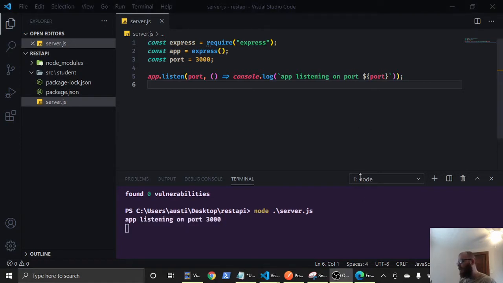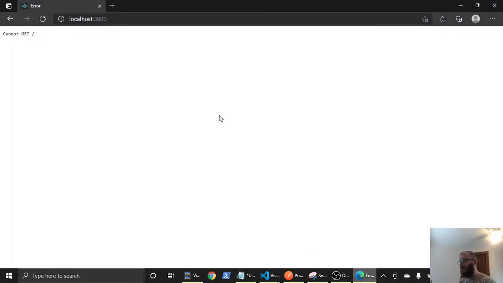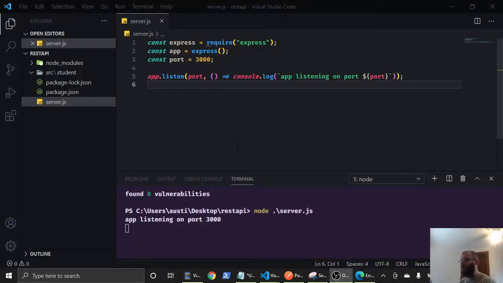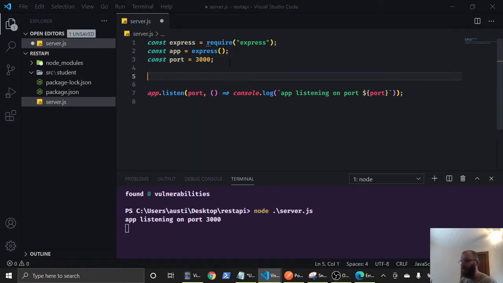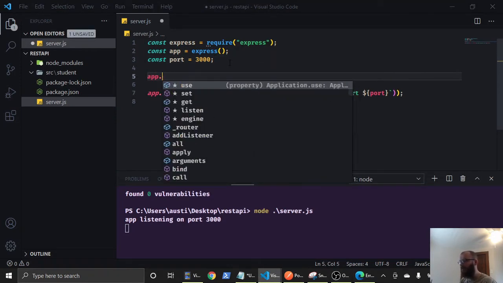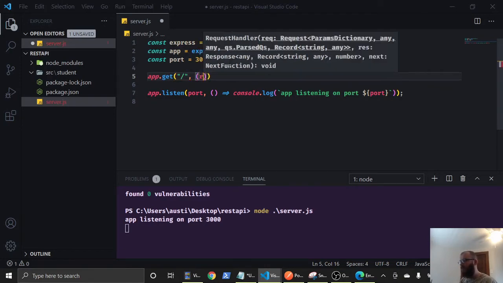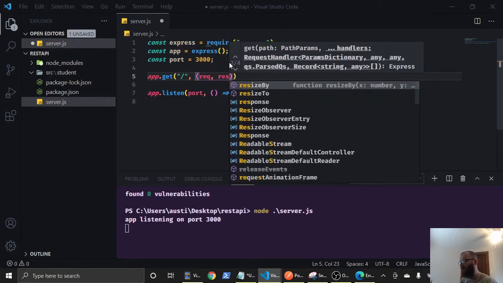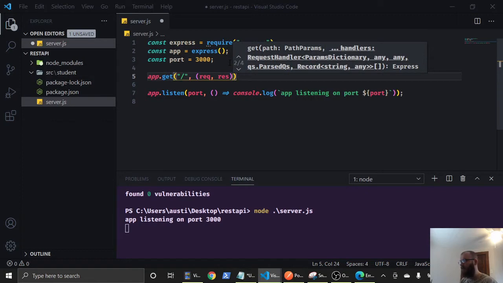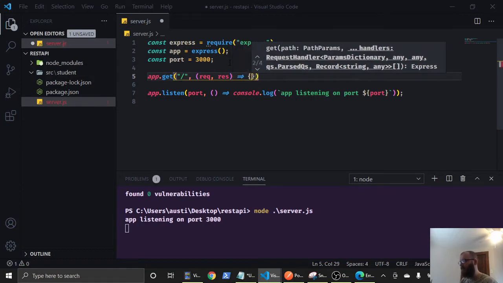Now you're going to notice if you go to localhost 3000 on your browser, it's going to say cannot GET slash. It's because we didn't give it something to listen to on the slash route. So for example, we can say app.get and we want to listen for the slash. So this is like our home route, localhost 3000 slash. And then we're going to have a request and response, req, res. So this is our callback function here.